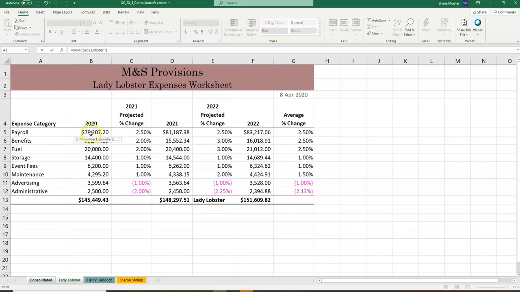And then we're going to click in cell B5. So now you'll see it says equals sum Lady Lobster, and that's in the, not the quotation marks, but the little open and closed apostrophes. So it's telling us the Lady Lobster is a sheet name, and then the exclamation point B5 is telling us that it's going to be cell B5 of that Lady Lobster sheet.